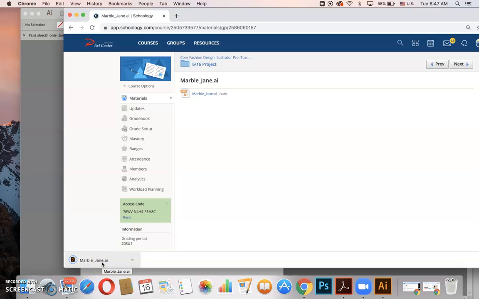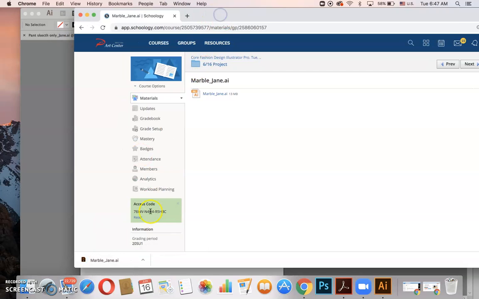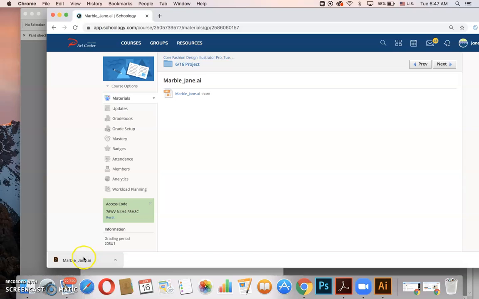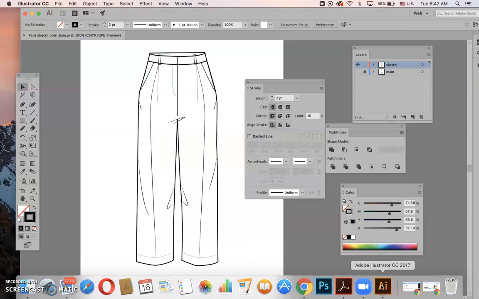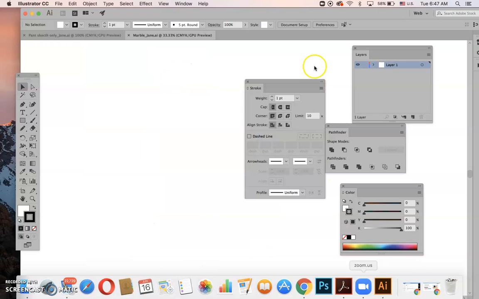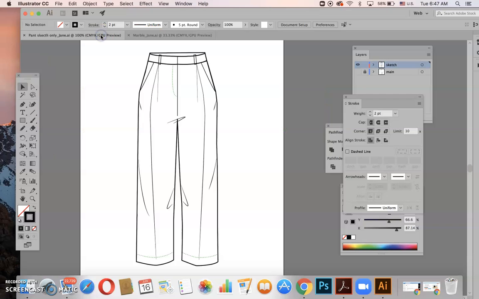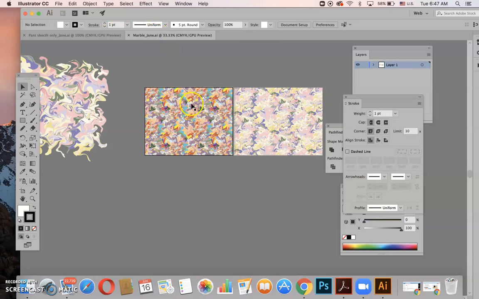Whether you save this on your desktop, if you're using a PC, you probably have different ways to download. Then make sure that you open this in your Illustrator. When you open this in your Illustrator, you're going to end up having 2 different files. One is the marble, and the other one is the sketch that we just did together.